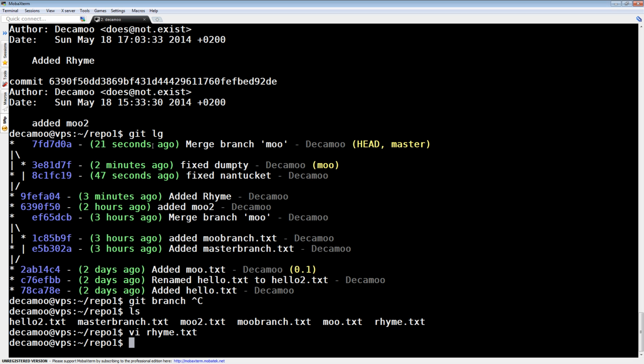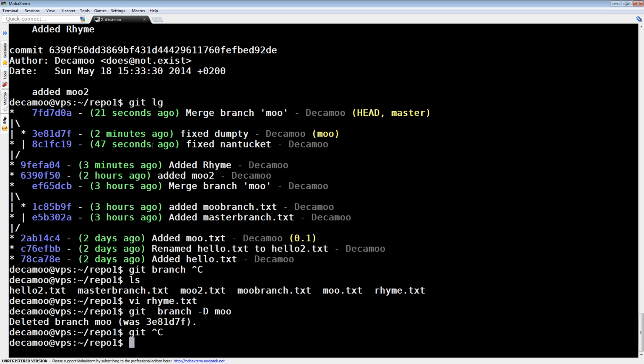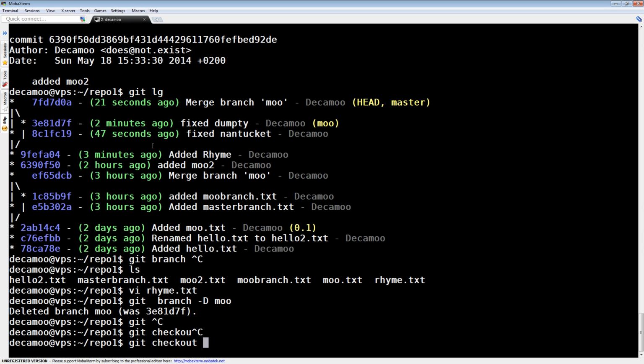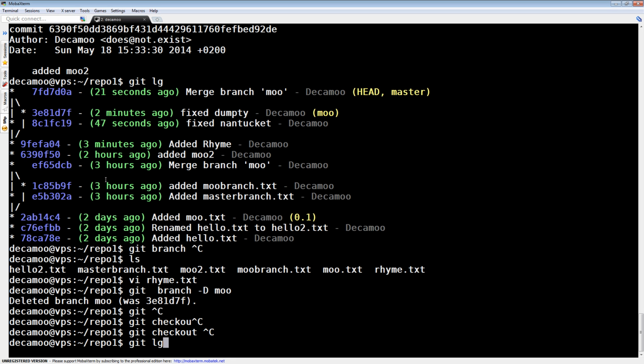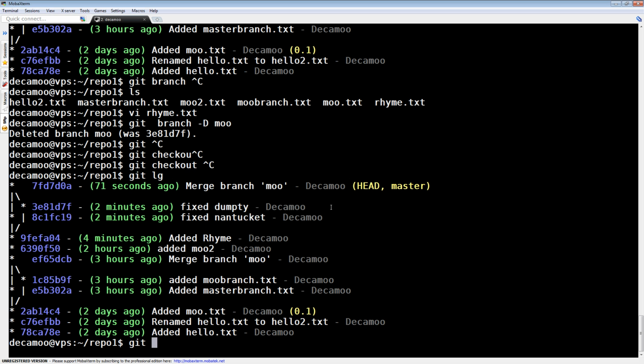It didn't have any problems doing that. So let's introduce something a little more troublesome. Let's remove moo there. Hit checkout. Ah, shouldn't have done that. I've deleted that one branch, that moo branch, but I actually didn't want to do that.